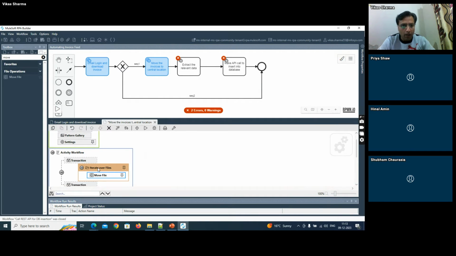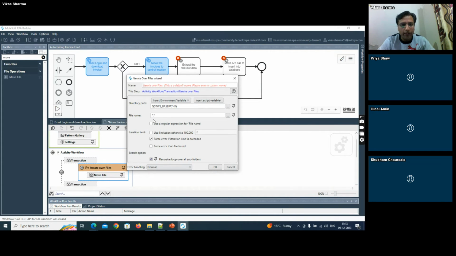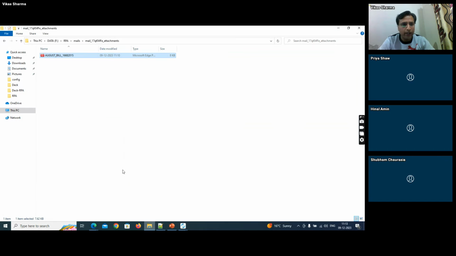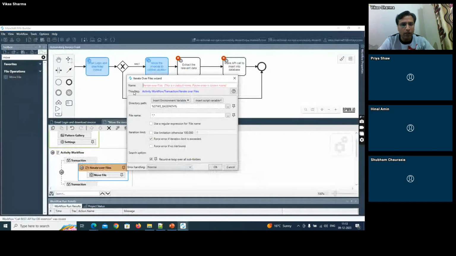Iterate over files: what is the directory where I need to iterate? This is the directory where our attachments are. I'll put it over here, RPA emails. File name is start or start, it's fine. Recursive loop, yes, so that we can fetch the attachments under subfolders as well.